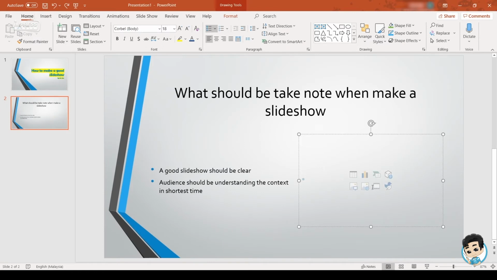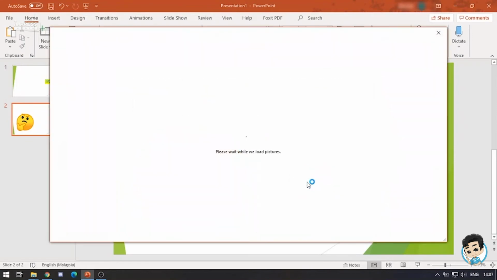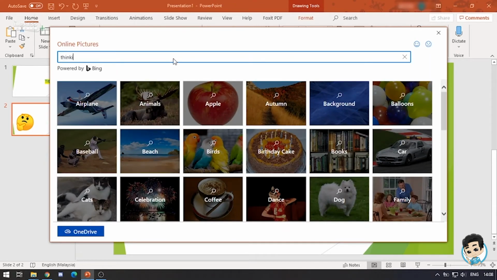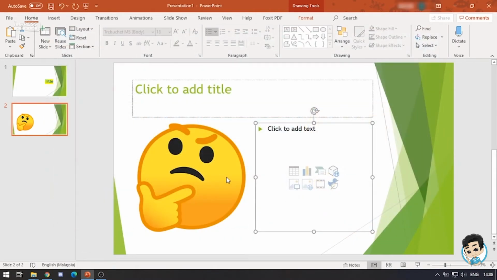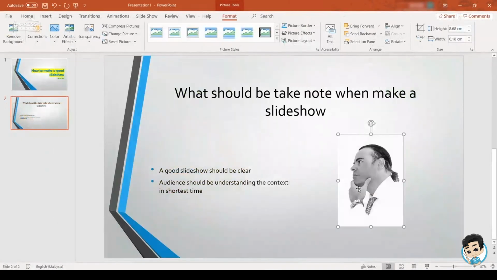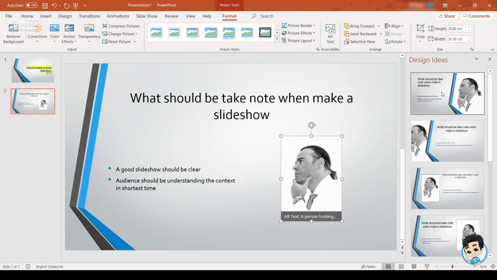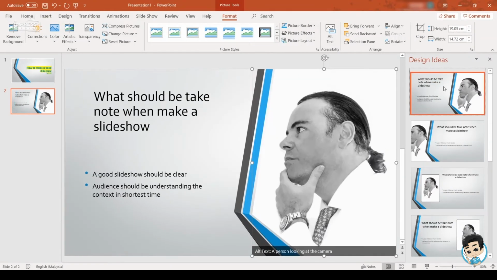and then undo. Or if you want to insert the picture from the internet, you can choose here online pictures. But remember, make sure you are online before using this function. Okay, then we're choosing. Okay, I choose this or this. Yeah, you can choose multiple pictures at once. I just choose the main thinking, then download pictures, and here, yeah, I'm using this one.